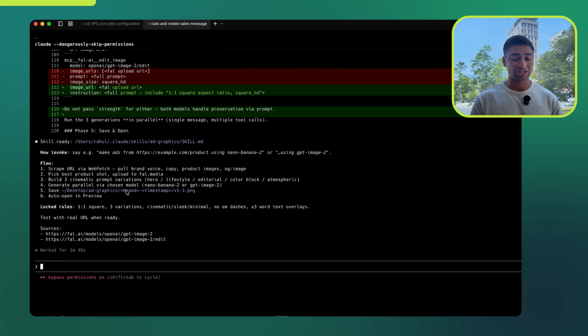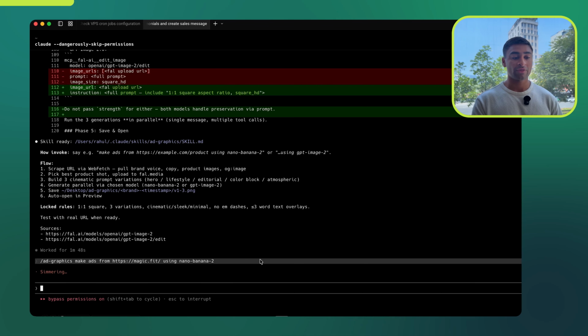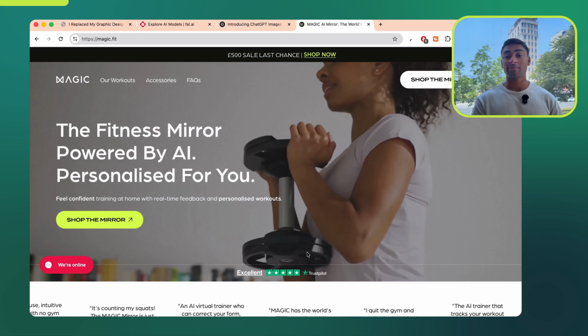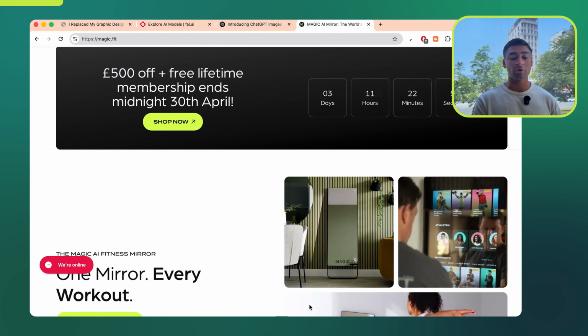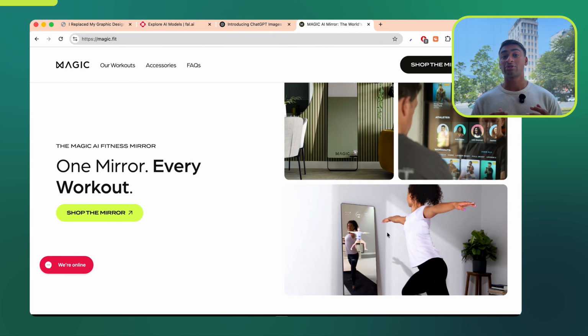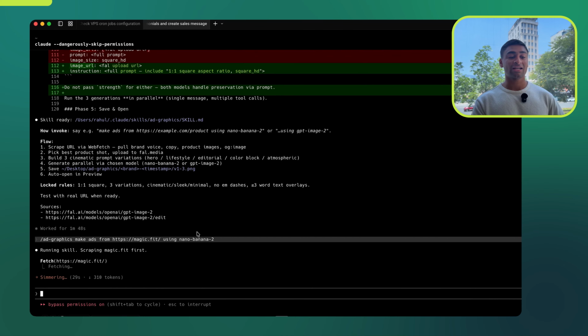So let's go ahead and actually give it a test. What I've done is I've selected the ad graphics skill and I've said make ads from magic.fit using Nano Banana 2. So we're going to go ahead and run that. It should be scraping through this product website, seeing exactly what they offer, actually pulling images from here as well to be able to use within the ads. And that's exactly what we can see it's doing.